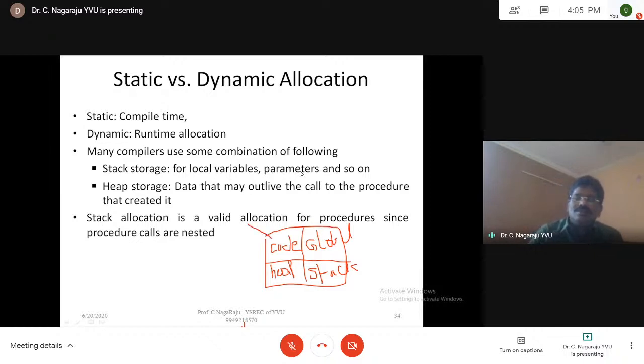The entire main code will be stored in this memory part. If this program contains any global variables, that is, the variables which are declared before the main, all the global variables, the external variables, will be stored in a common memory location. After that, we are using the stack.